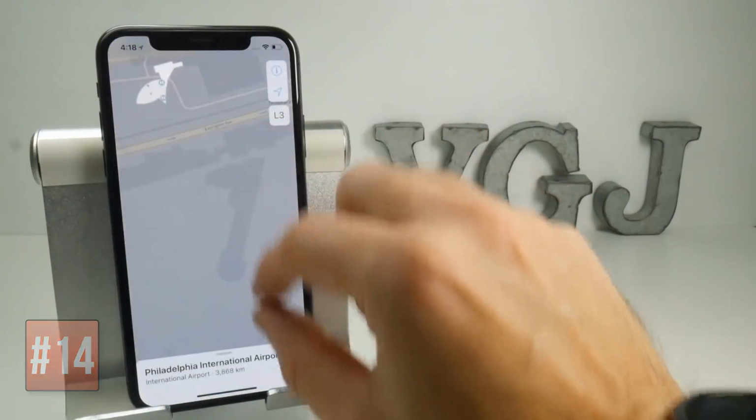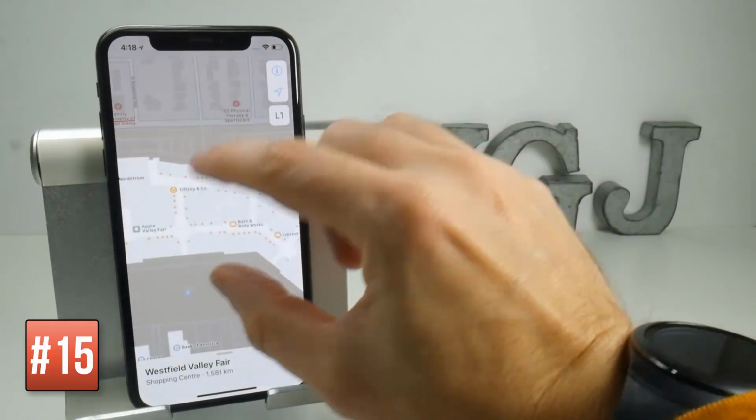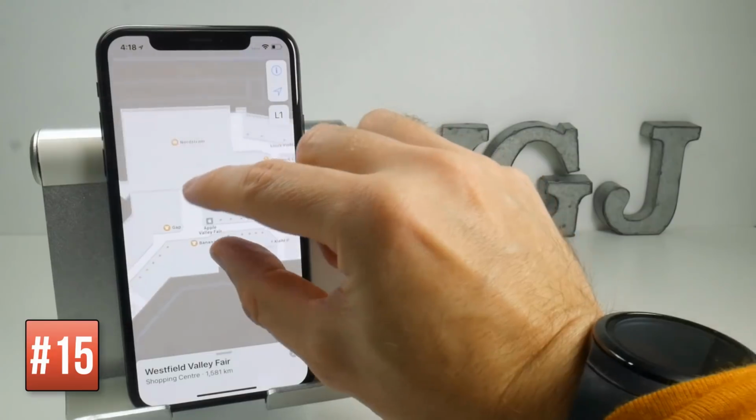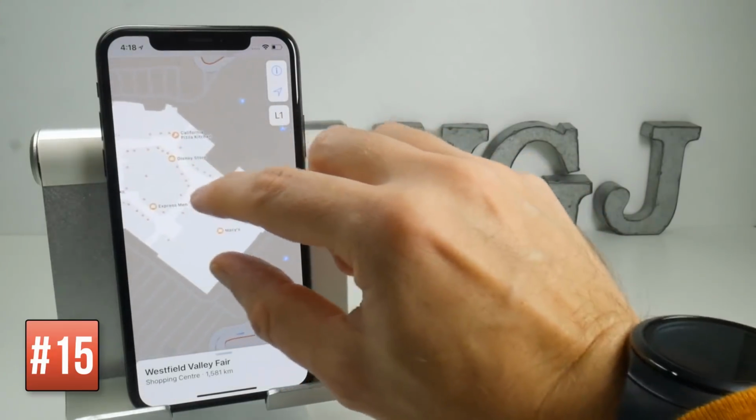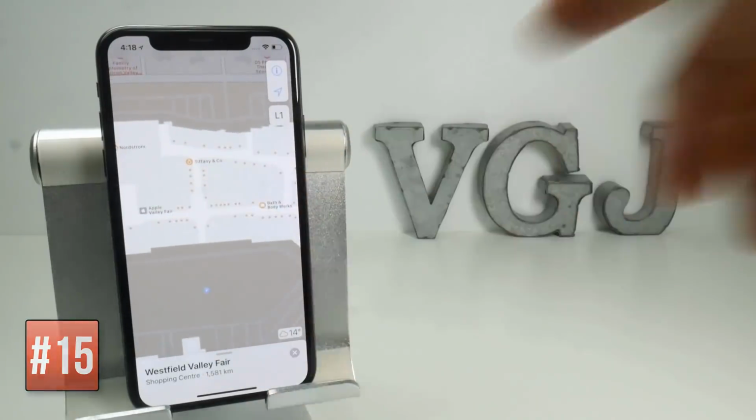This option is also being added to shopping malls as well. So this is the Westfield Valley Fair shopping mall. If I zoom in, it gives me a shop floor plan. Apple are adding more buildings every week, so check to see if your local buildings have been added.